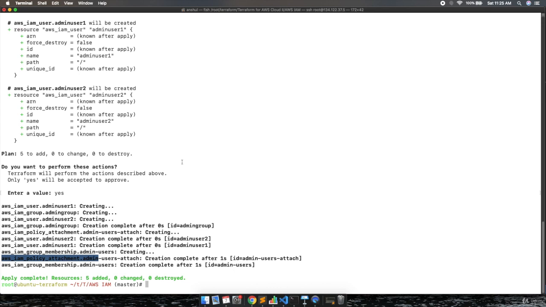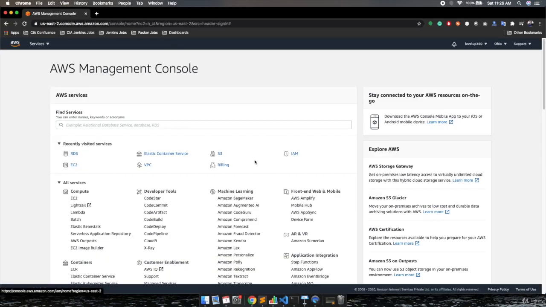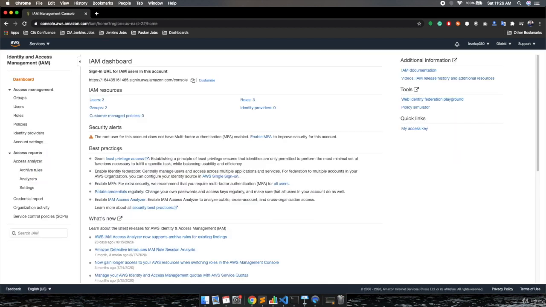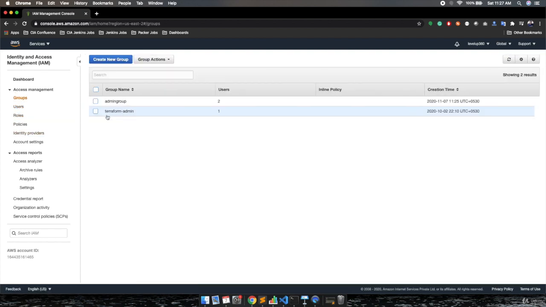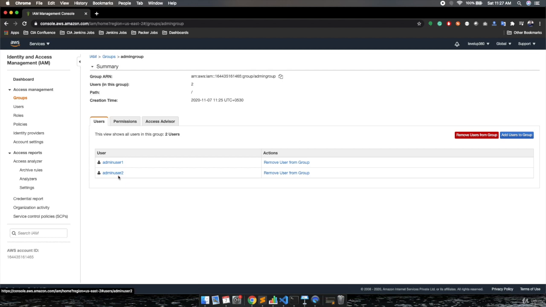If you want, you can confirm on AWS as well. So you can go to IAM in your account. You can see we have 3 users, 2 groups, 3 roles, right? We have not created the roles, we have created the users and the groups only. If we go to the users, then you can see we have admin user 1 and admin user 2. If we go to the groups, we have the Terraform admin group and admin group. This is the new group which we have created. Let's open this. This has the 2 users, admin user 1 and admin user 2.